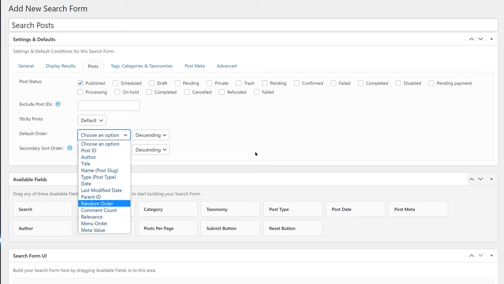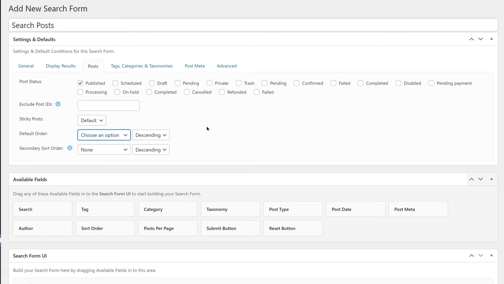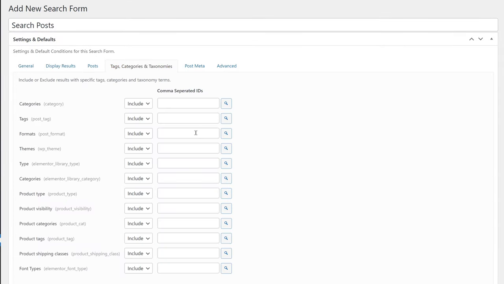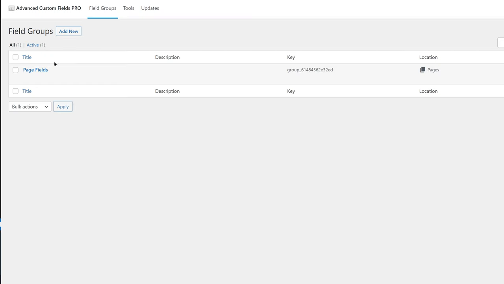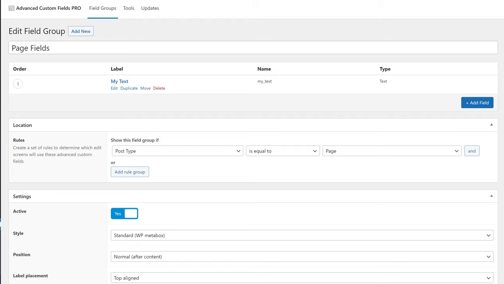Then you can set all these options from right there, and it would be used through a shortcode in your query. And you have this secondary sort order as well. And then you have tags, categories, and taxonomies, all of which you can include or exclude. And you have this post meta condition, for example, a custom field. I have this custom field for my page fields, like this one. You can see my text.